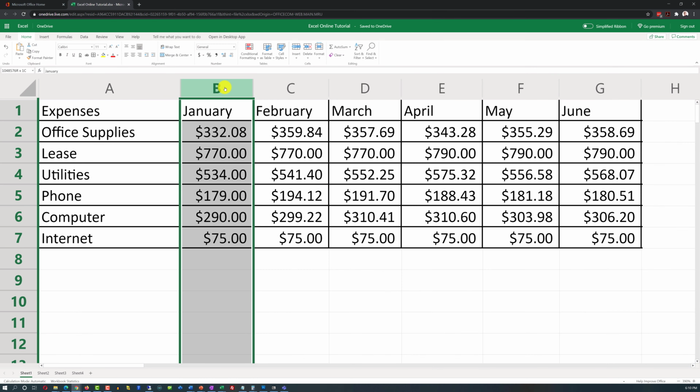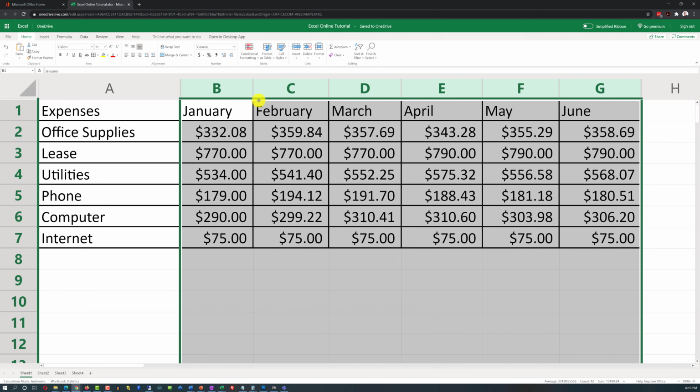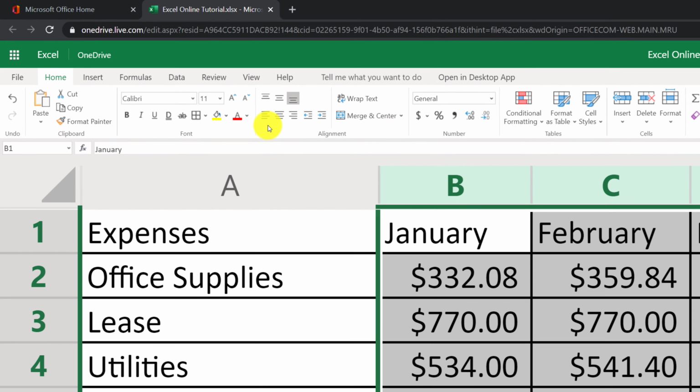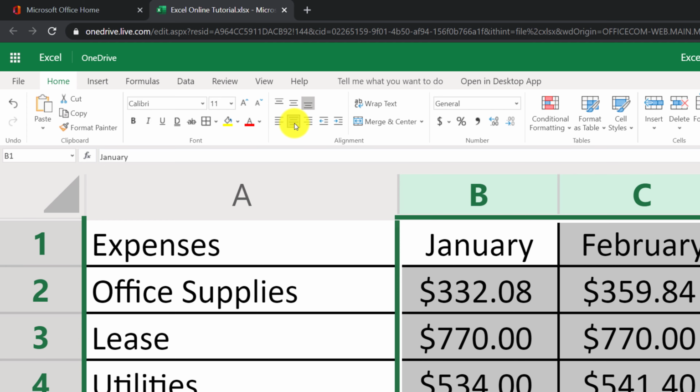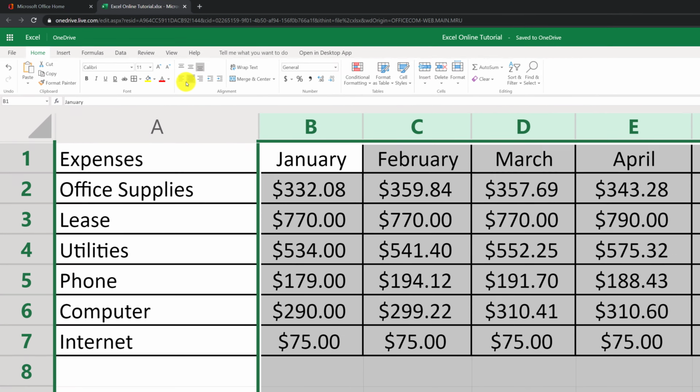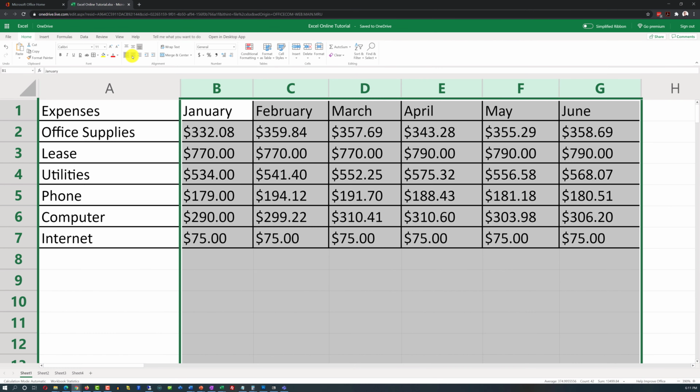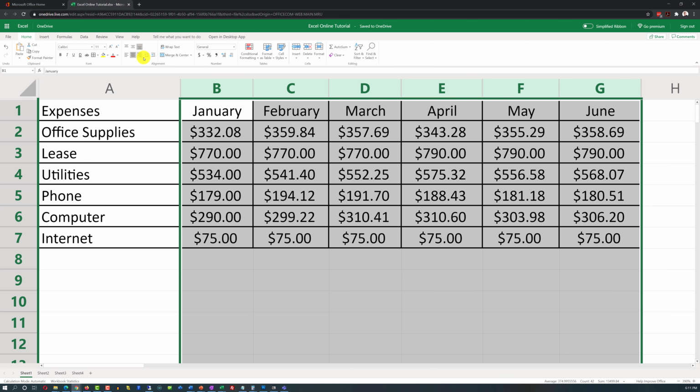To change this, you need to select all these columns from B through G, and then you can change the alignment for all the selected data. For example, this is how centered alignment will look. If you want to try alignment on the left, I don't think it looks professional. So I think centered alignment would be the best for this type of data.